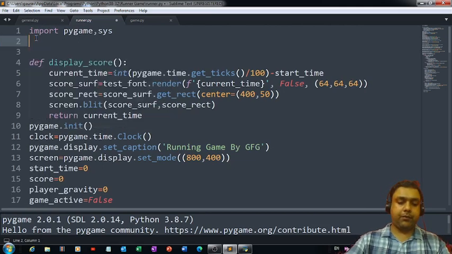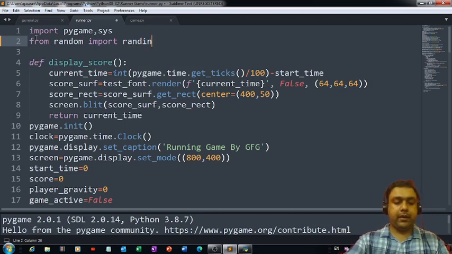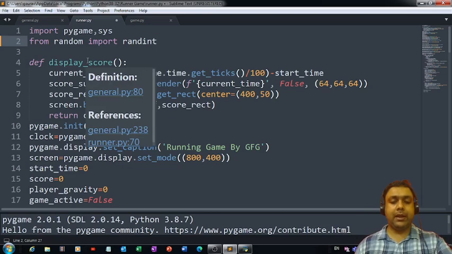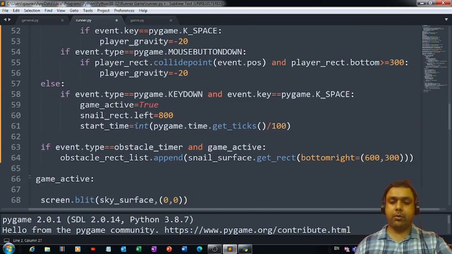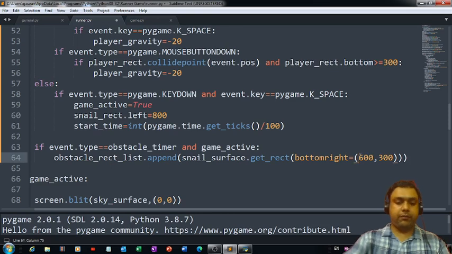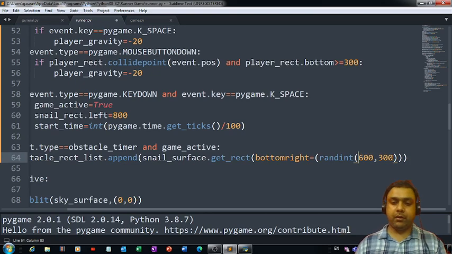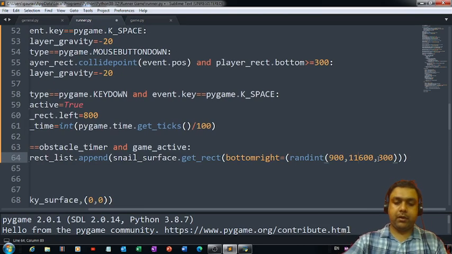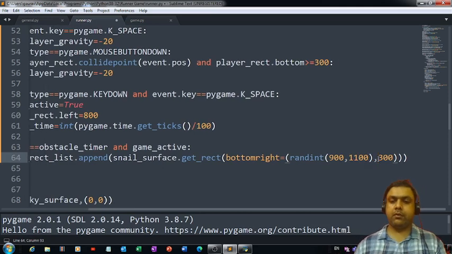So we have to use this code, from random import randint, right? So this randint is the one which will help us in generating a random number. I would like to get a random number between 900 and 1100. We can simply put 900, 1100, close the brackets, right?